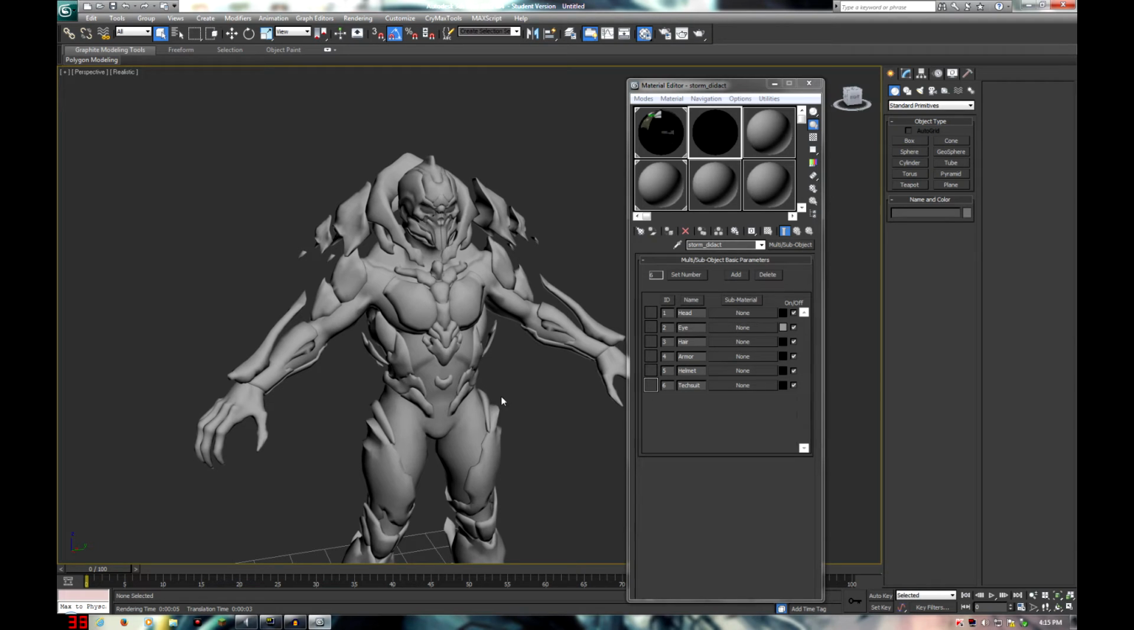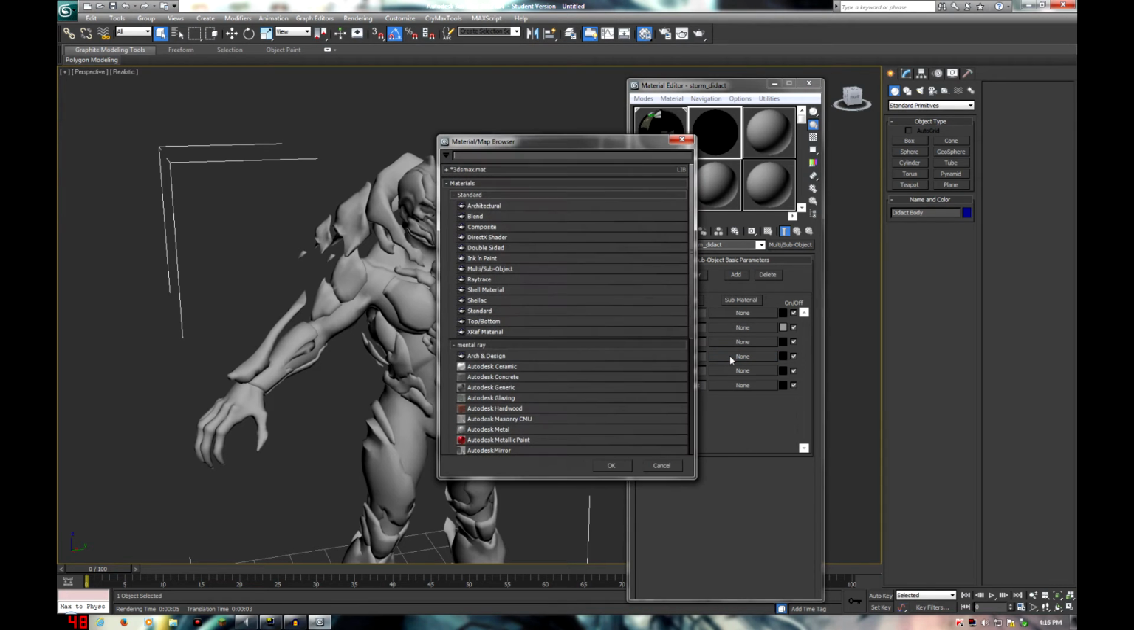Alright, so I'm going to actually start off with his armor, which is all this floaty stuff, as you can see. Now, normally you would say, oh look, well now we go to standard. But no, you actually want to go to arch and design. Now, realize this is an architecture material, meaning you want to use this on hard surfaces, not on organic surfaces. If you have organic surfaces, which I will go back to later, you want to use standard. But with mental ray, if you have hard surfaces such as armor, you want to use arch and design. So hit OK.